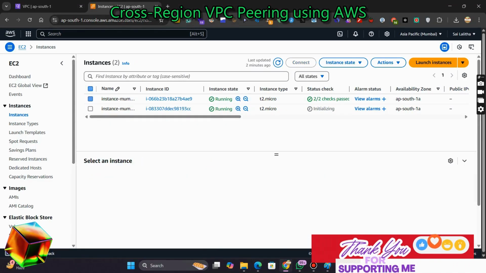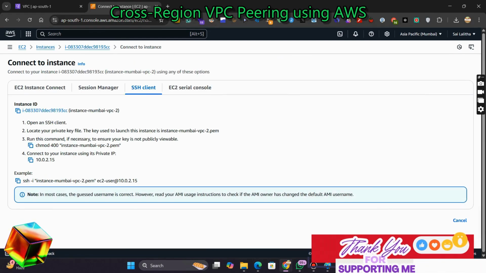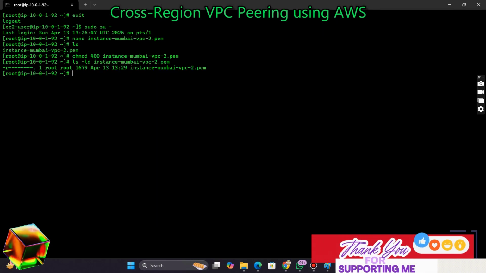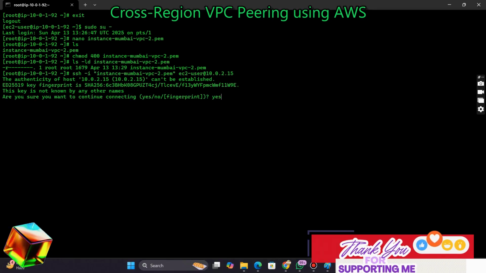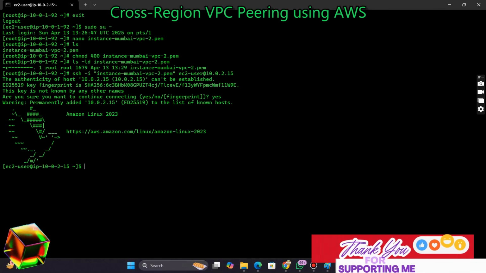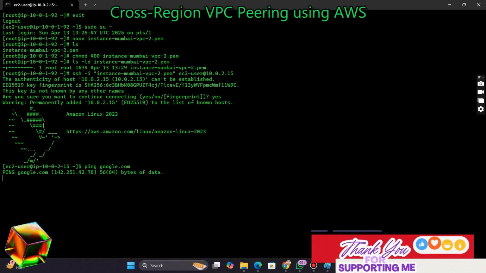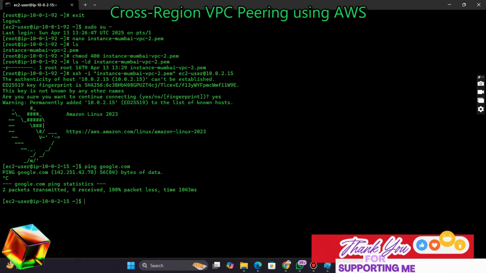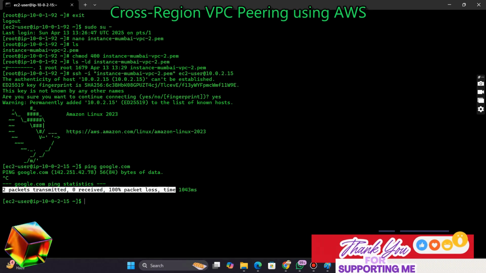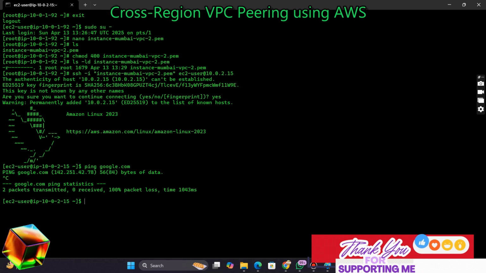Let's select our second machine, click on connect here, copy the ssh command, go back to the CLI and paste it. Now it will ask you for the fingerprint, just say yes. Right, so up to here it's okay. Now we have successfully connected to the second machine. If I say ping google.com, this second machine does not have any internet connection, so obviously we don't get any reply from that server.